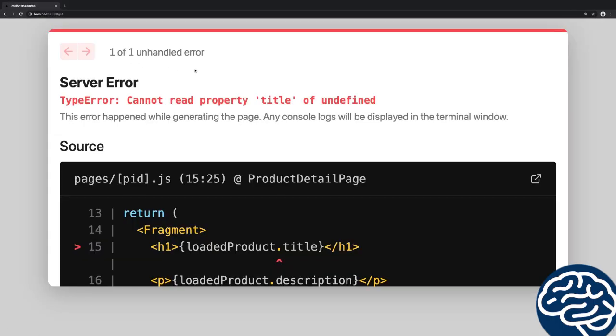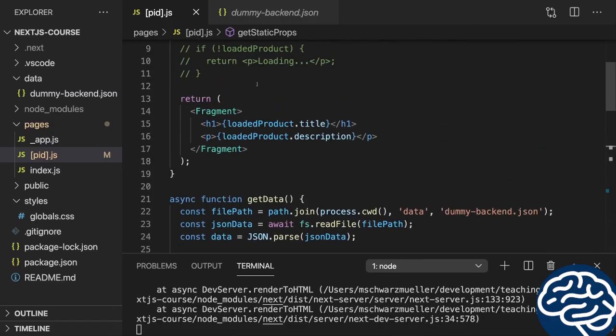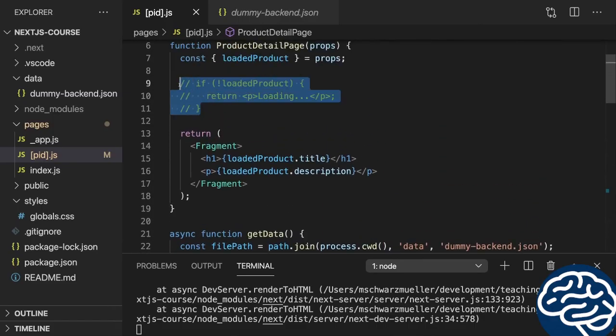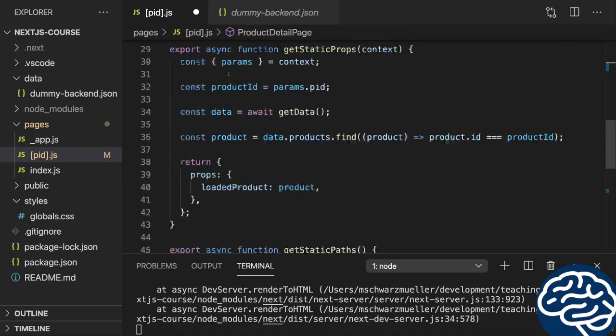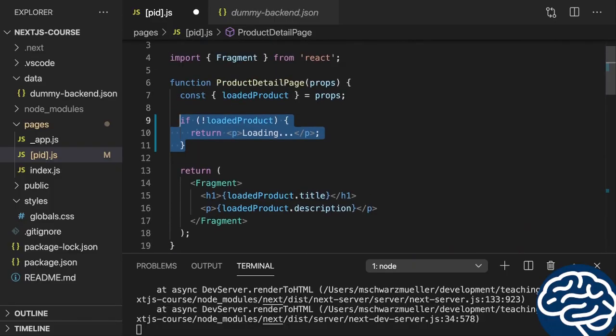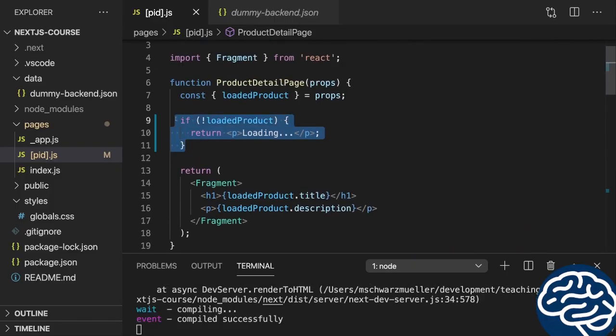So therefore, now if I set fallback to true here, we will see that if I visit P4, I get this error that we cannot read the property title of undefined. Now we saw that before in the course already. We get this because we need to have this fallback scenario here that we're still waiting for a product. Because when we set fallback to true and not to blocking, then Next.js will instantly return a page which does not yet have the data, and it will load the data in the background and give it to us on the page and re-render the page once the data is there. So we need to render this fallback for the time we're waiting for the product to load.